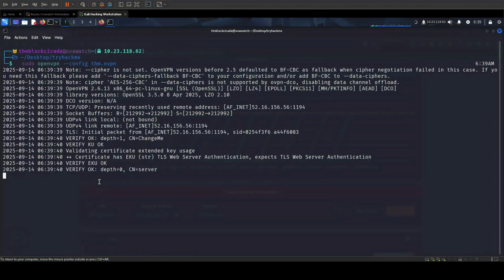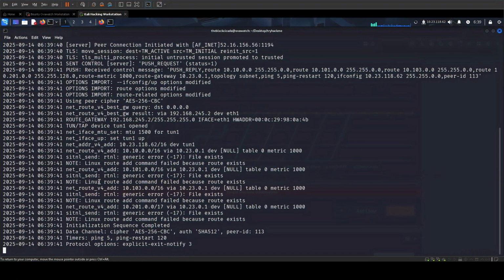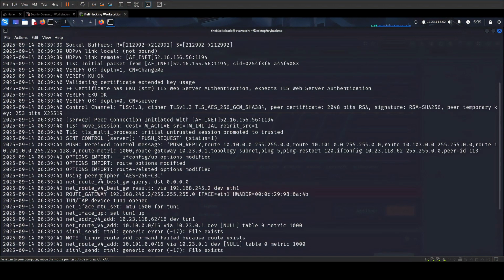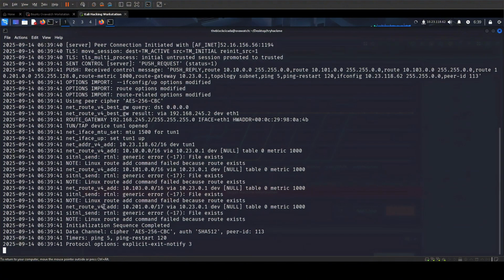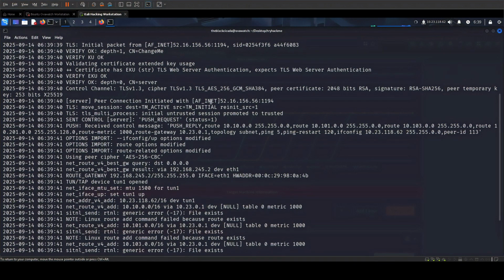I'm going to say sudo openvpn, then I can say config like that, or you can run it without the config. As you can see, now I do have an IP address. Okay, I'm gonna leave this terminal running.